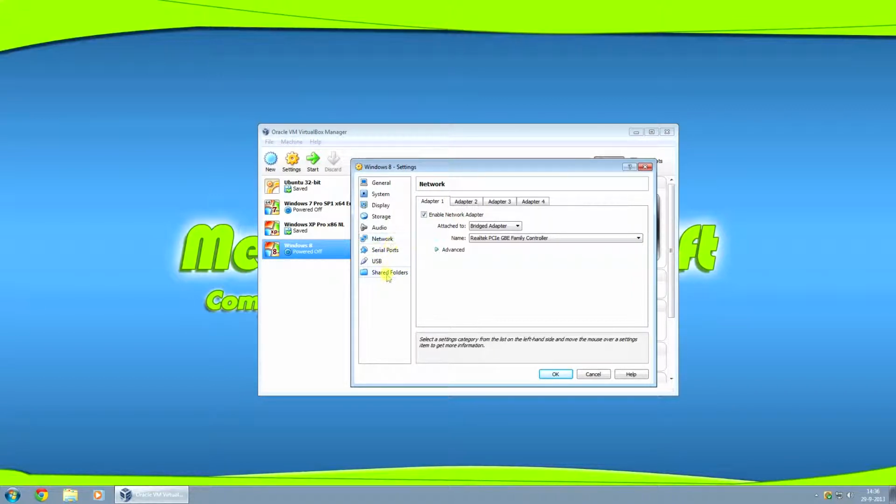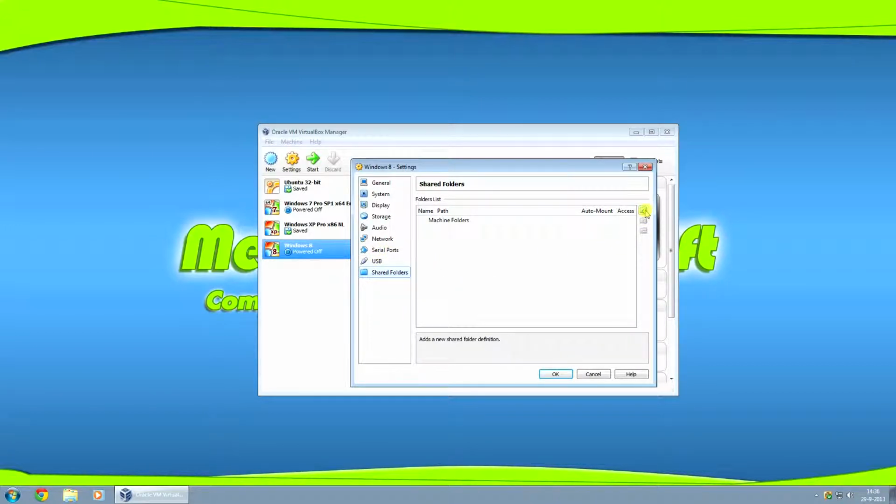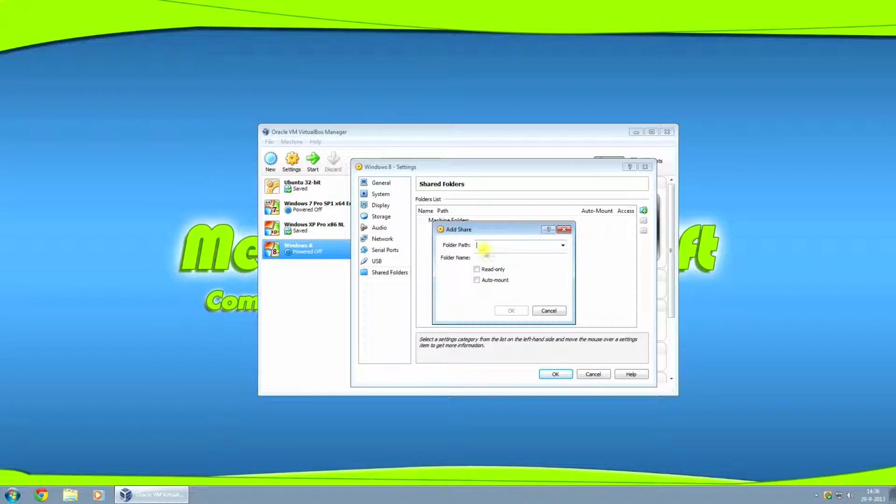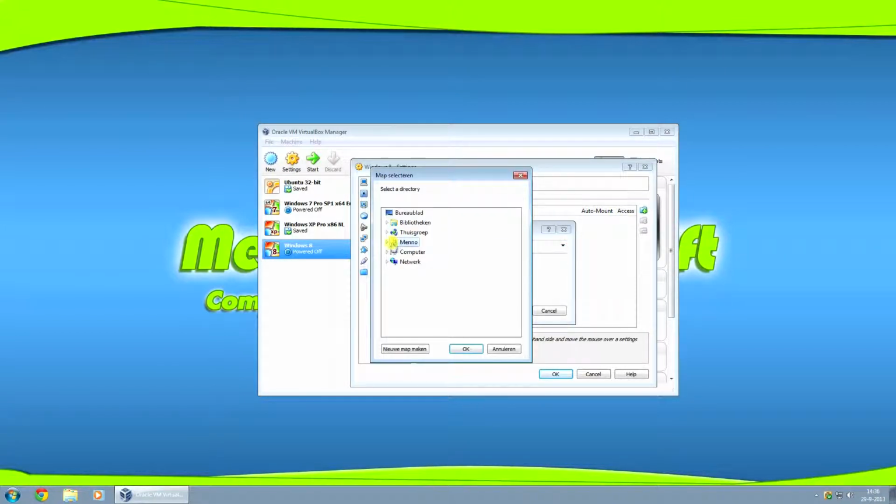What I also like to do is I have a shared folder. If you want to make a shared folder between your host computer and your virtual machine, just click on shared folders and click on the folder with a plus sign on the right. For folder path, click the drop down box and select other and select your folder. Or if you want to make a folder, just hit desktop and then create a new folder here. I'm sorry about my Dutch Windows.